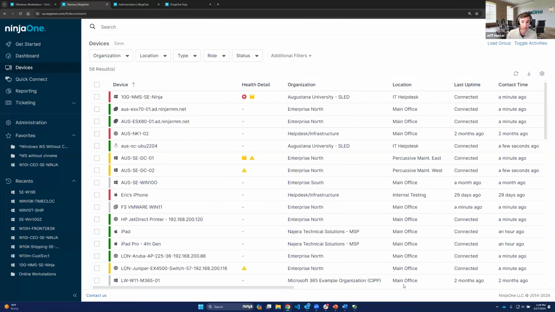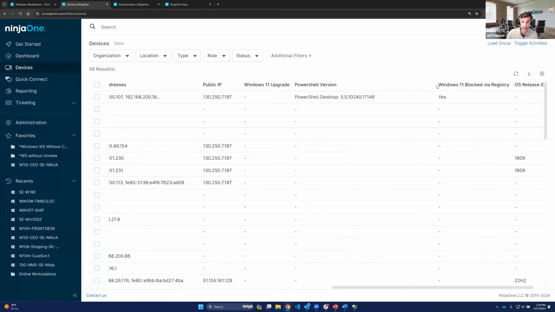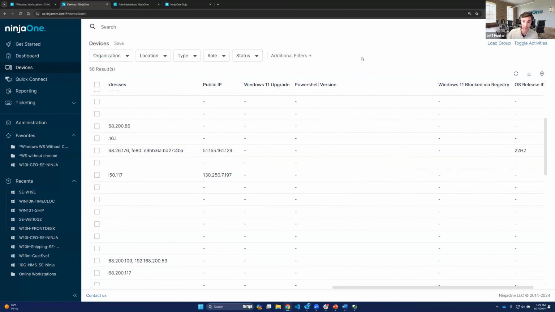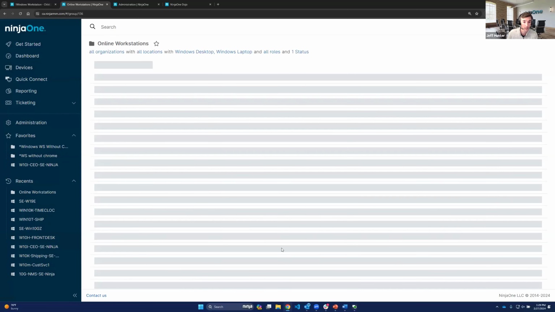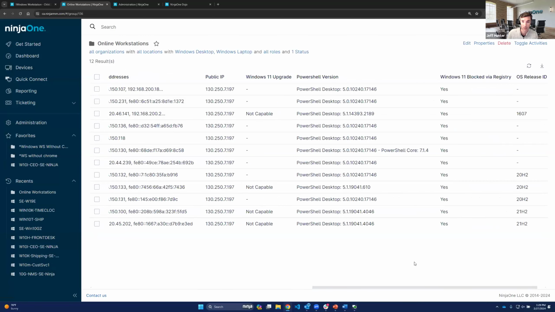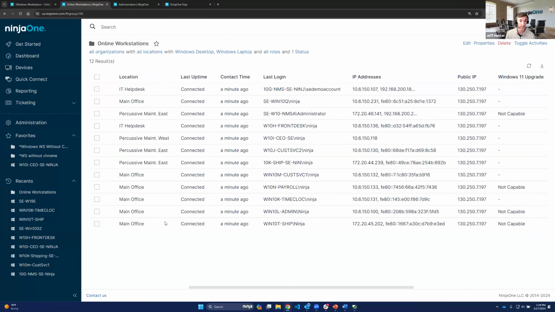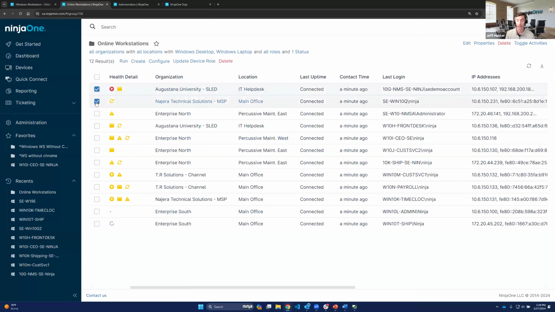And so if I go over to the right-hand side, I can see that yes, this has been blocked by the registry. In fact, if I load up my group of just workstations, we can see that this Windows 11 has been blocked by the registry on all of my Windows workstations. So it's very easy for me to say, well, hey, these devices here, I need to undo that block. And I can then go ahead and run the corresponding allow Windows 11 upgrade script that we also have available in the template library.